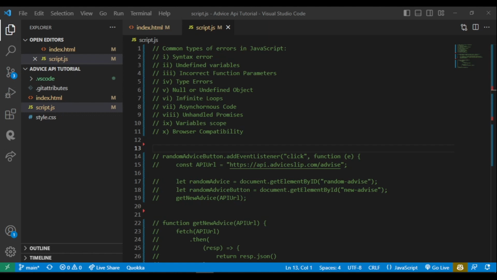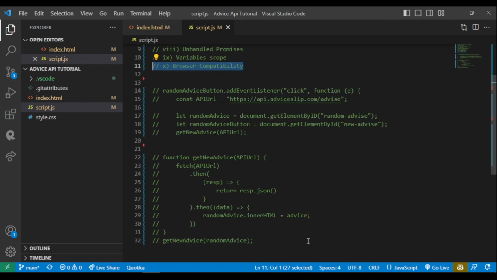In this video, we are going to discuss the common types of errors that occur in JavaScript and how to resolve them. Let's start. I've listed common types of errors in JavaScript, which are syntax errors, undefined variables, incorrect function parameters, type errors, null or undefined objects, infinite loops, asynchronous code, unhandled promises, variable scopes, and browser compatibility.